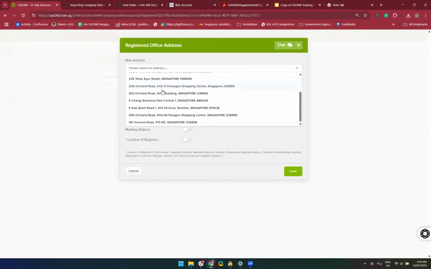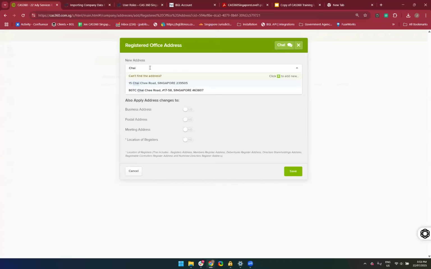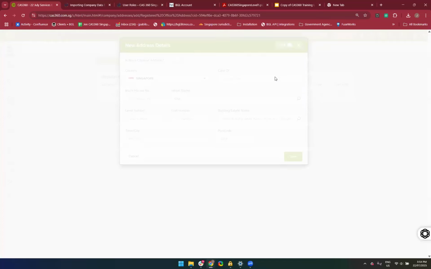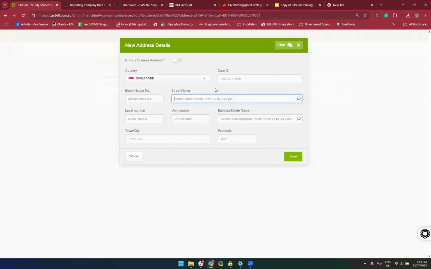All right. So I'm doing an example, let's say Chai Chi Road. And there's a specific address I couldn't find. Now, if you're creating a new address on the spot, there's something to take note of in the address. We've got over here a street name and building name. You can search a street name based on Google format and also the building name.